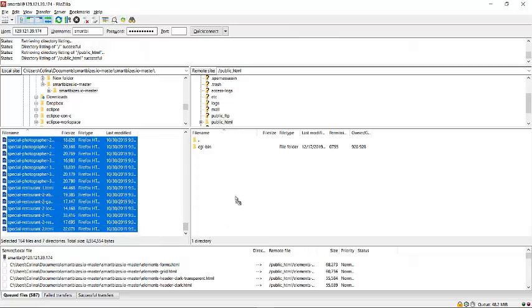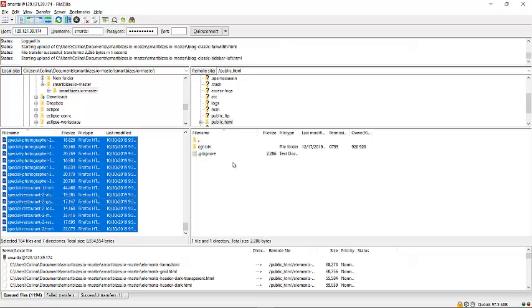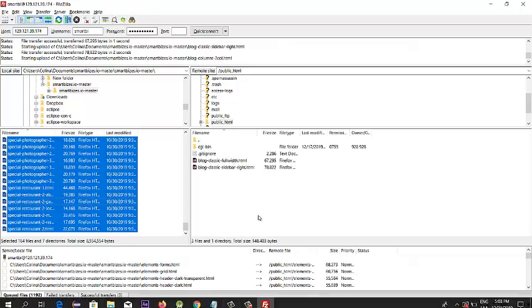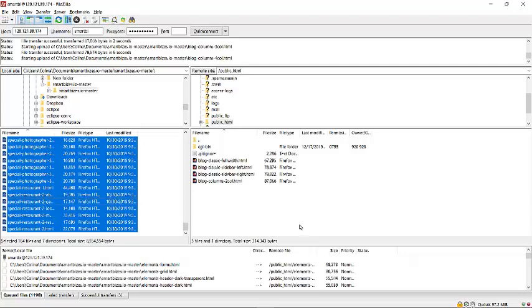We can drag and drop them over here. It's going to try to connect, and it's going to make a copy of all of these files into the server. I'm going to pause the video and I'm going to show you when it's done. It's just going to transfer a lot of different files to them.